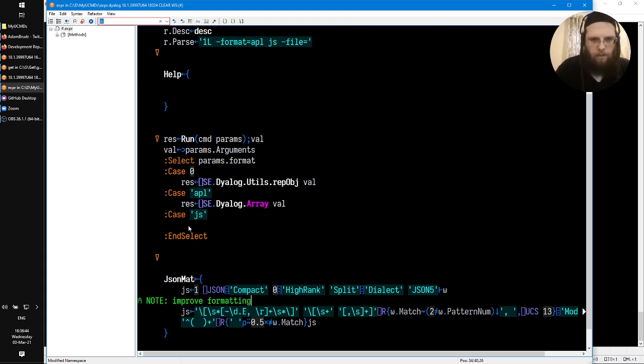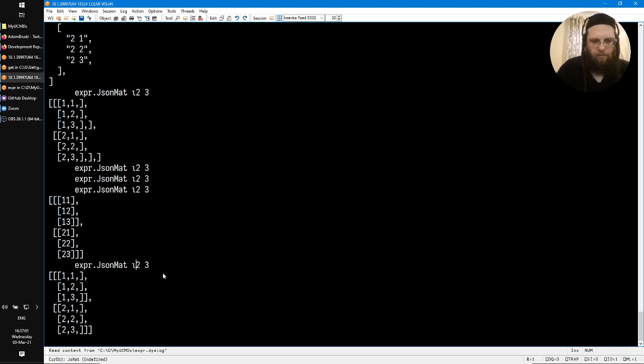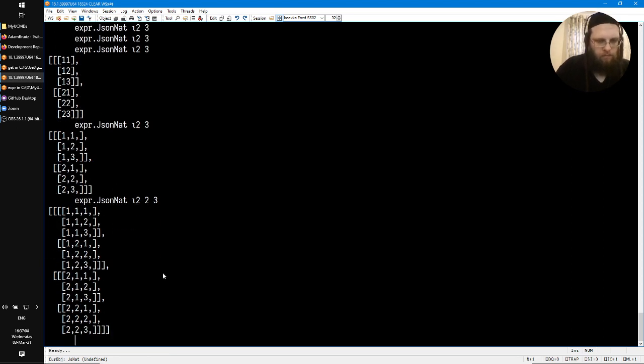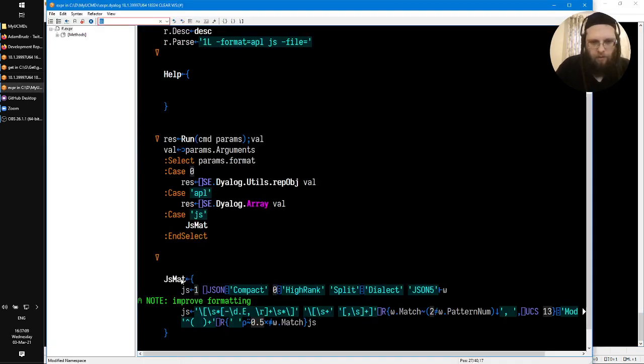Okay, so this takes. Now we do JSON mat. It's actually just JS mat. Does this work on higher rank stuff? Just to make sure. Yeah, so why is it called mat? Again, this was just something I wrote a quick thing for. Let's just call it JS. That's fine. On the value, and that becomes the result.